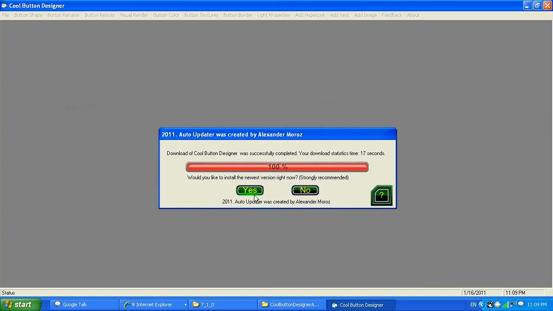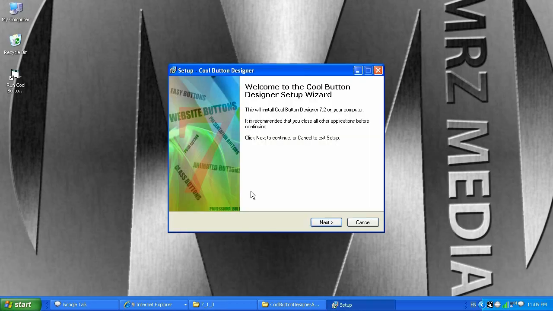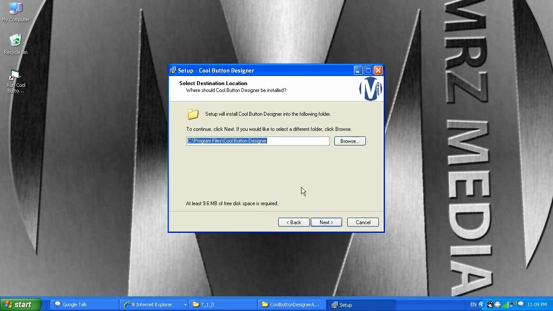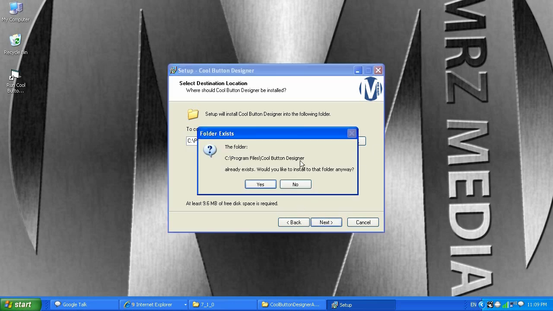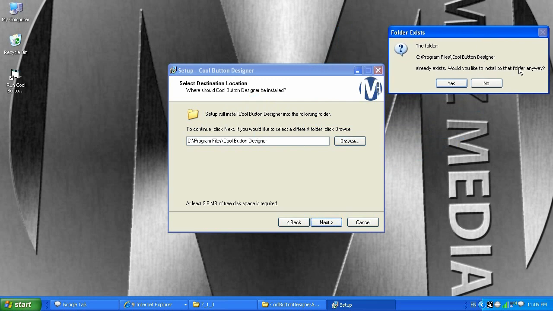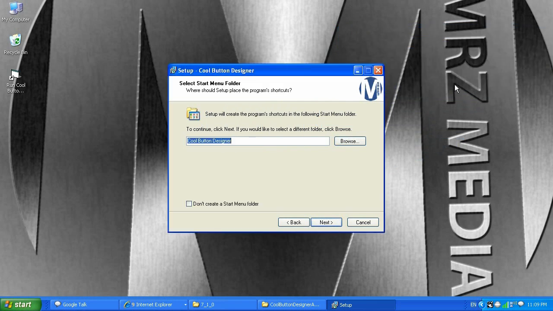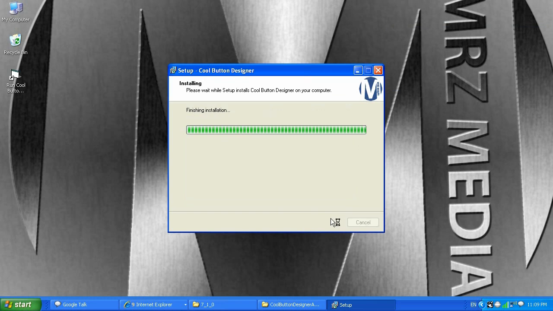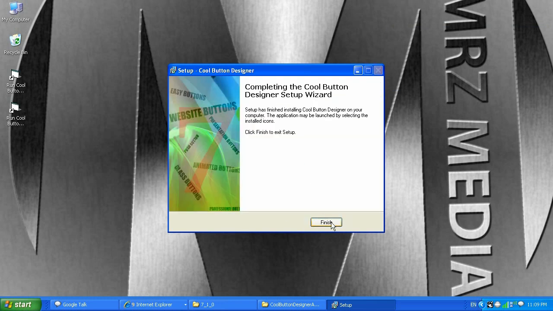So I would like to install it. Yes, why not? I'm going to click yes, and it's going to start installing the 7.2 version for me. I'm going to click next, agree, next, next. It's going to be about the same as when you installed the version before, the same process. Only over here it's going to tell you that the Cool Button Designer folder is already in there. You need to click yes, and you're going to install the new version on top of that. I'm going to click install, and it's going to take some time and the software will be installed.